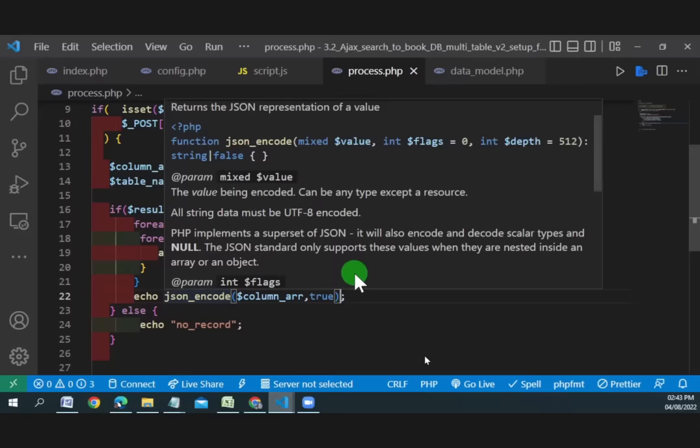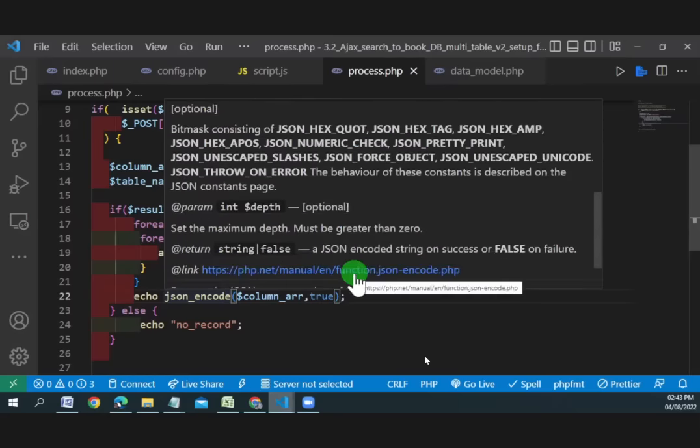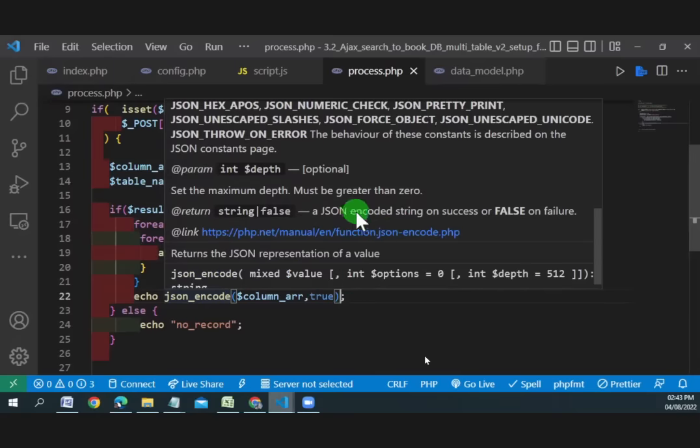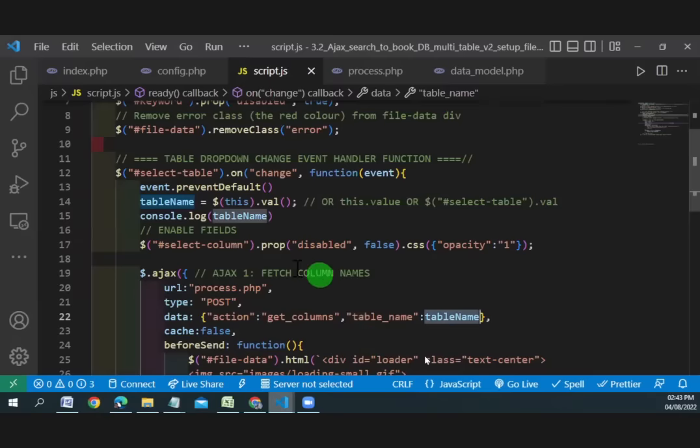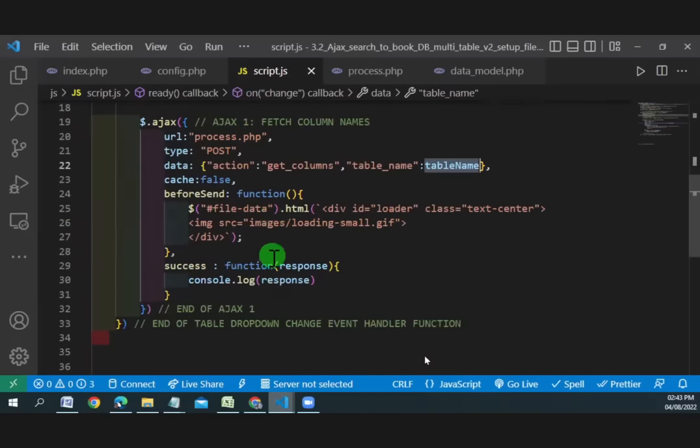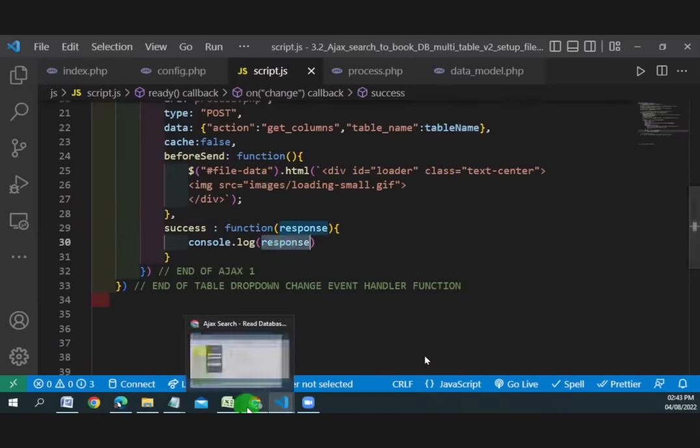Also encode and decode scalar, all types of string values. Let me see what it is actually. Optional depth. It returns a JSON encoded string on success or false on failure. So basically, if you put true, I want a JSON. That's why you have to put true. So I put 2, that's the 2 parameters it takes. Let's see how it looks when I console log it. Here my console log is doing the job.